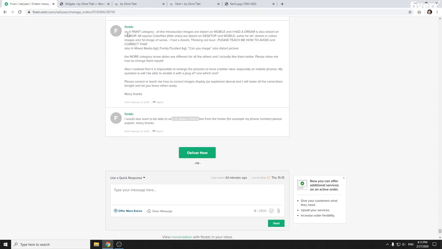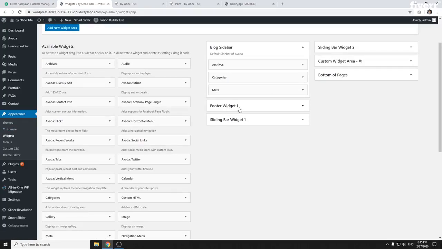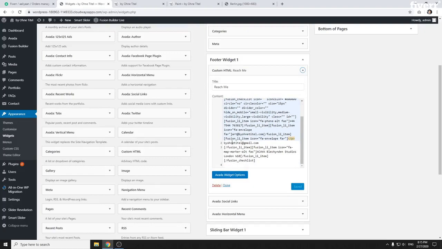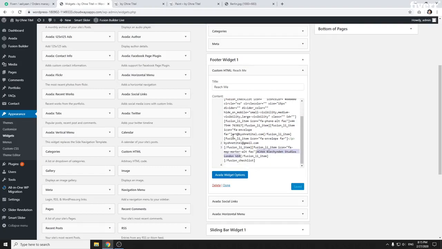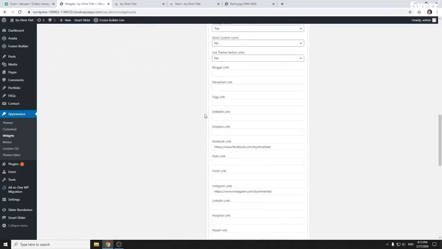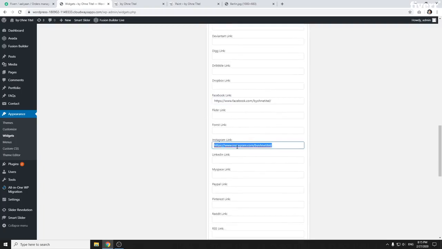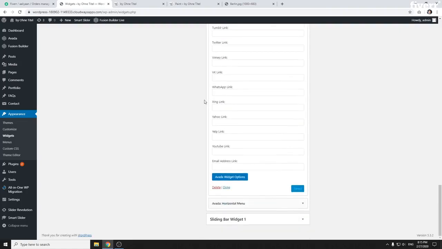Regarding the footer widgets, for the footer, you have to go to appearance and widgets. Once you are here, you will go to the footer widget one. Once you click here, you will see these three widgets. If you click on reach me, you will find the information over here. For instance, the first one says email, and this one says address. So just don't change any code. If you want to change the email, just change the email here. If you want to change the social icons, click on social links, and over here you will find the links. If you want to add more links, let's suppose LinkedIn, just add the LinkedIn link here, and it will appear on the front end.